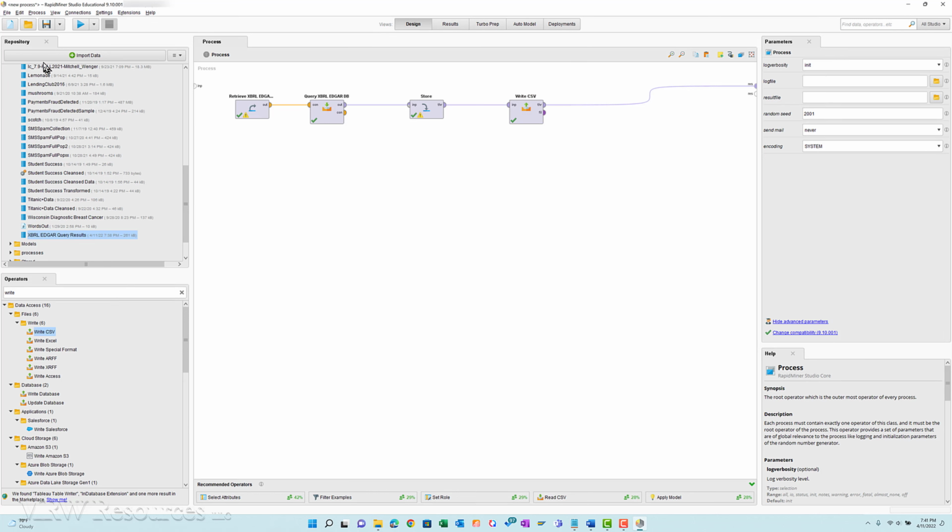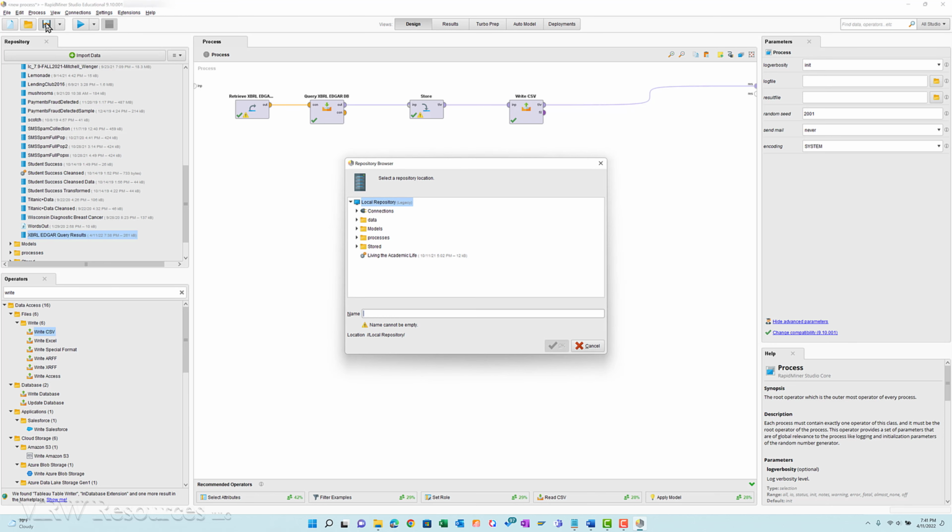And at this point, I can now save this process. So I'll go ahead and save it in my repository under processes, and I will call it XBRL Edgar database query.